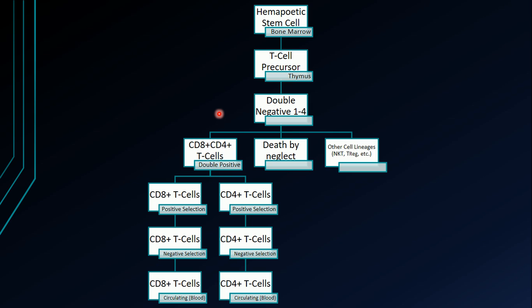Now, I believe it's some number like 95% of cells that don't end up developing properly, and they will go and die because they just aren't going to be recognized by anything, and they aren't going to undergo any kind of maturation or anything, and they will simply die. Now the double negatives can also go and form NK T cells or T regulatory cells, and a few other cell lines that they could go through.